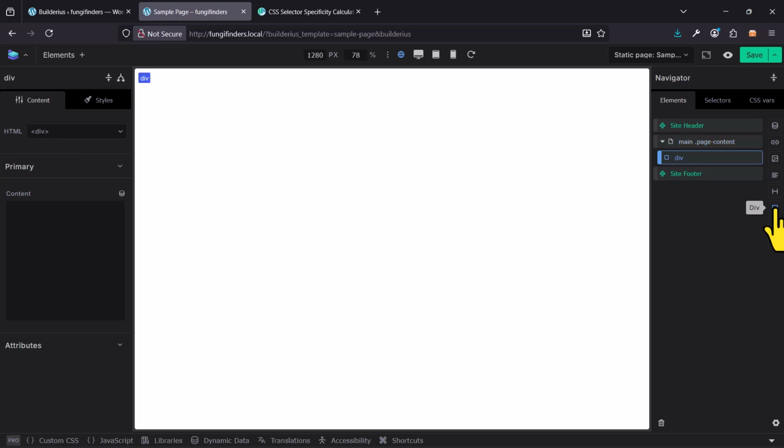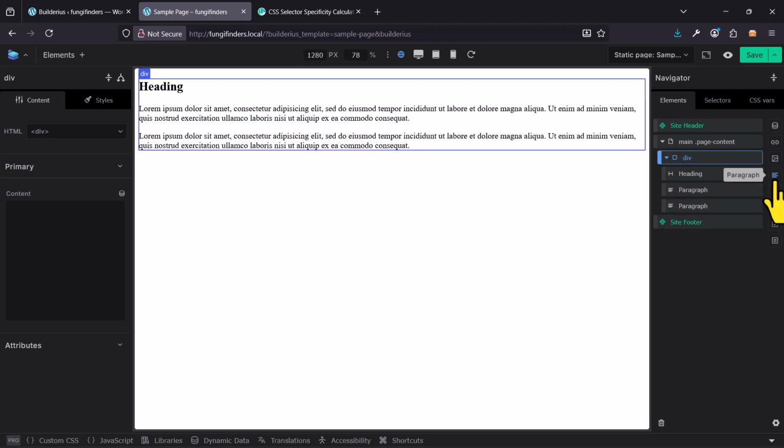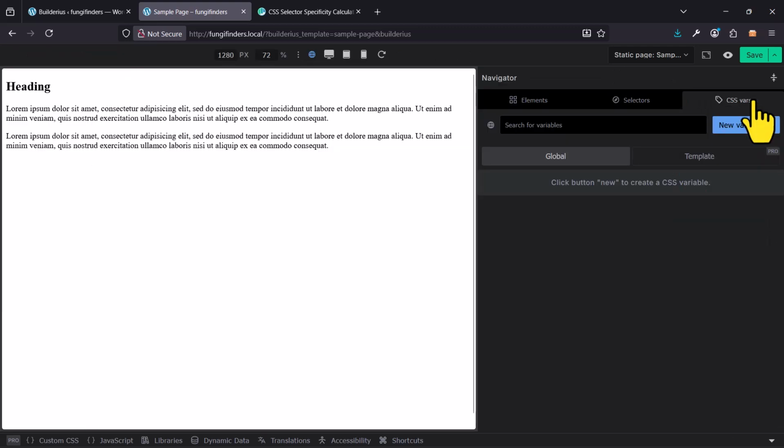Select our div, hold shift, heading, text. Right. So let's start by adding a variable in Builderius. Let's go to the CSS vars tab. We are going to click new variable. We are going to select custom.